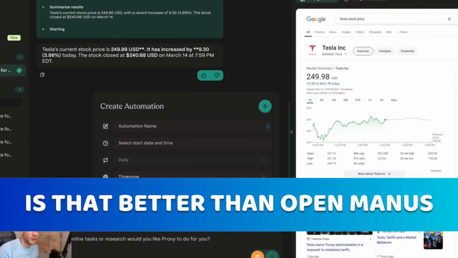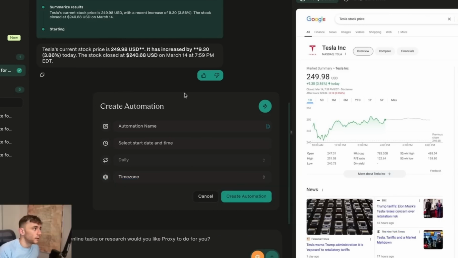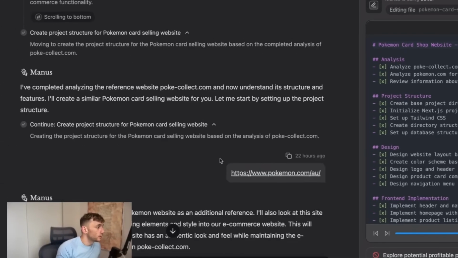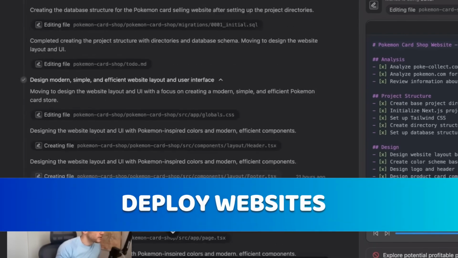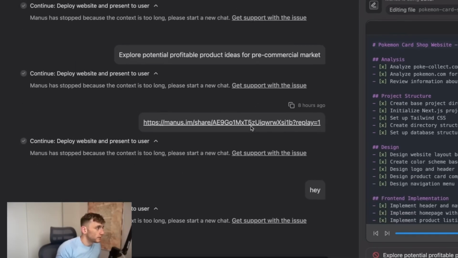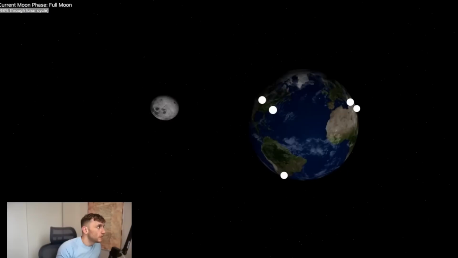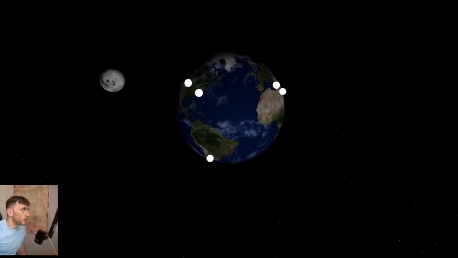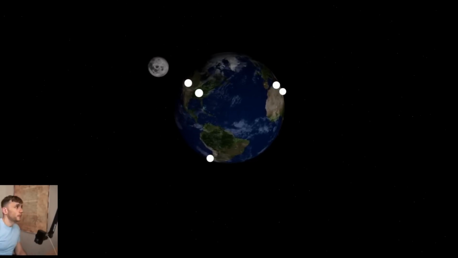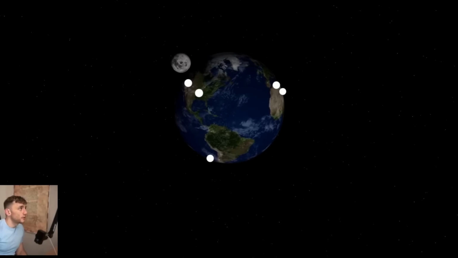Is that better than OpenManus? I would absolutely say so. The other thing is, on Manus, if you go back to it, we can actually deploy websites. If we scroll down to the deployment section right here, you can see, for example, you can deploy to a subdomain, which you can't do with the localized version of OpenManus. Now, if you want to set up OpenManus, let me show you exactly how that works step by step.